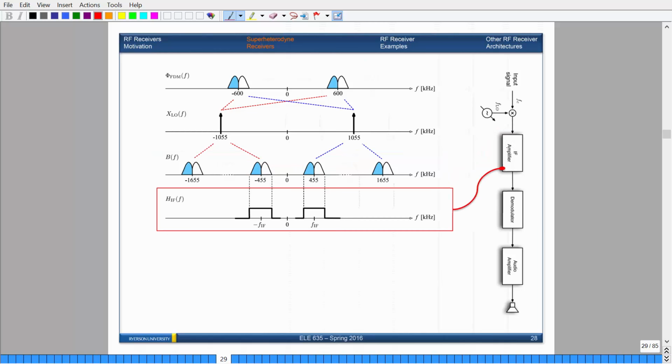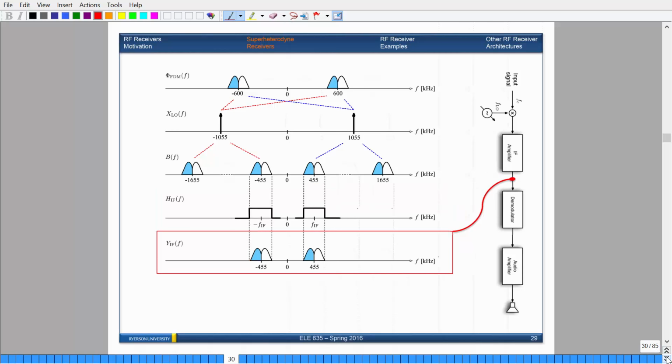This is the intermediate frequency amplifier. It's basically a bandpass filter. Let's assume ideal for now, but I'll talk about the realizable case later. So you put a bandpass filter centered at 455 within the span of the bandwidth of the signal, all right? And then you get this as the output, which is great.